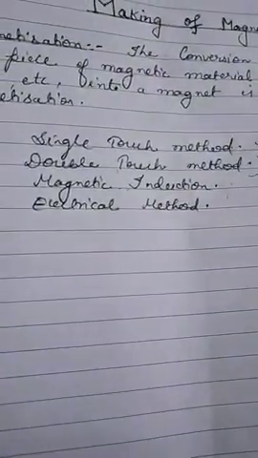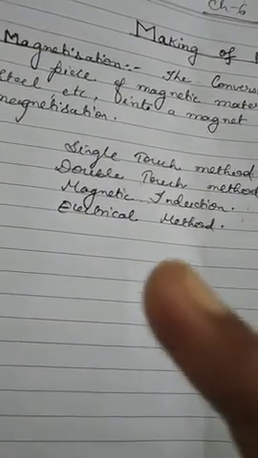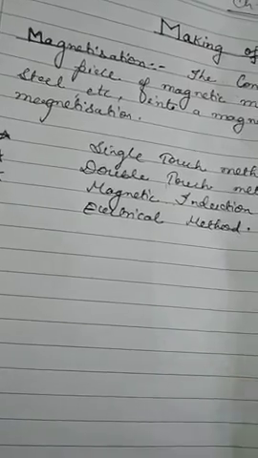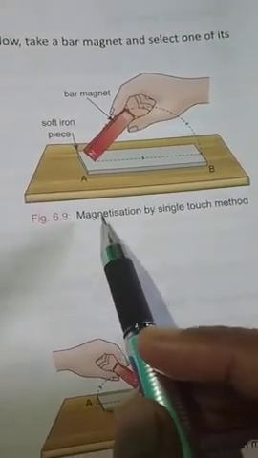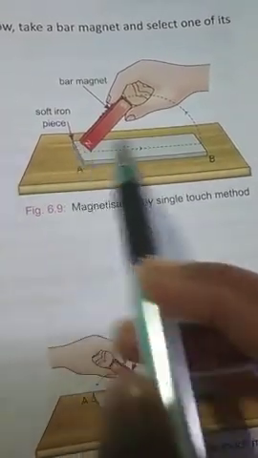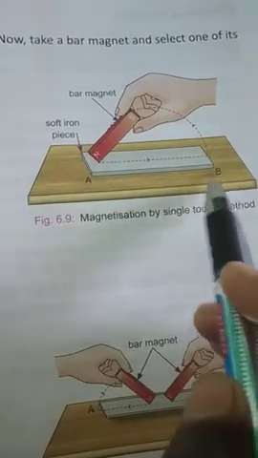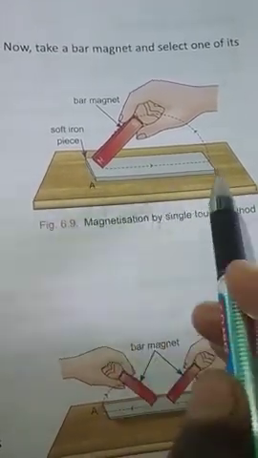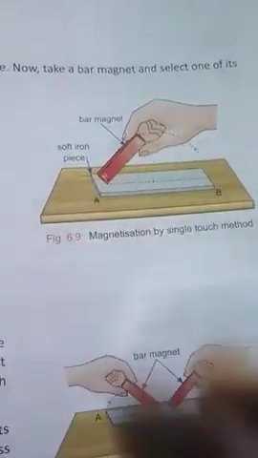What is this single touch method? In this you just touch a bar magnet to a simple iron bar and it will get transformed into a magnet. Here you can see the picture, magnetization by single touch method. It is very simple, you have to understand it properly. Take a simple iron bar AB of length AB, and place it on the table.